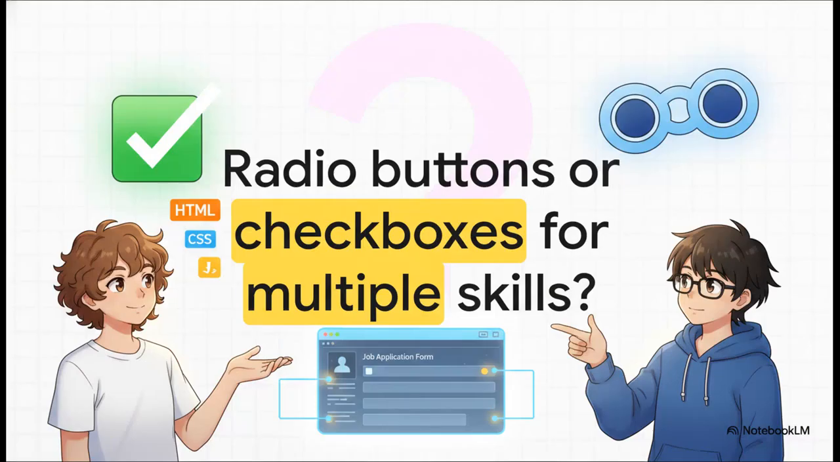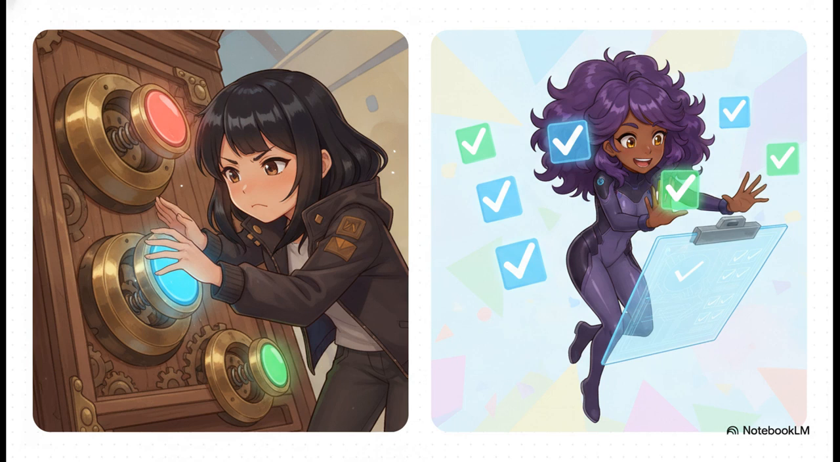Sometimes letting users type whatever they want is a terrible idea for your data. We want to guide them to pick from predefined options. Let's test your product designer instincts here. Imagine you're building a job application form, right? And you want users to list their programming skills, like HTML, CSS, and JavaScript. Should we use radio buttons or checkboxes for this, knowing they might need to pick multiple skills at the same time?